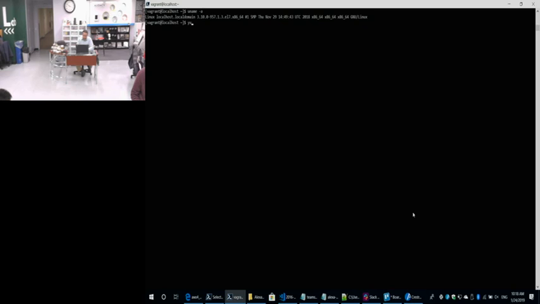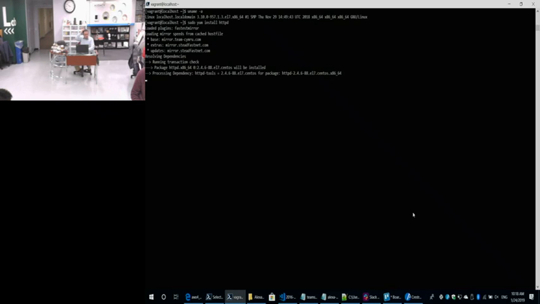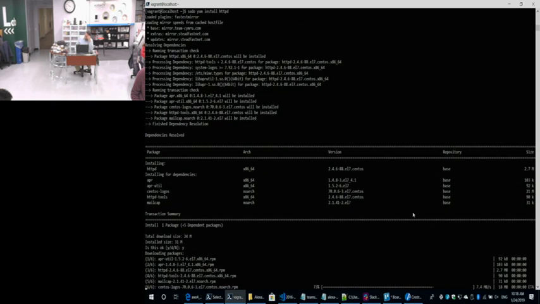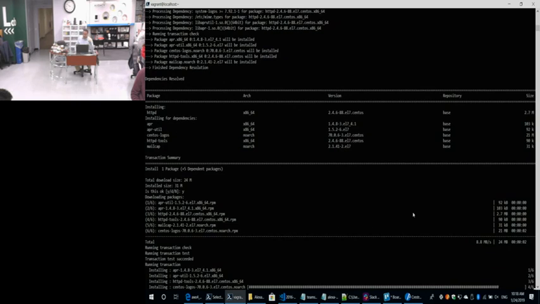So let me try this. sudo yum install httpd, right? That's the web server, the Apache web server in the Red Hat Linux world, right? So I'm going to install this pretty quickly. Okay.